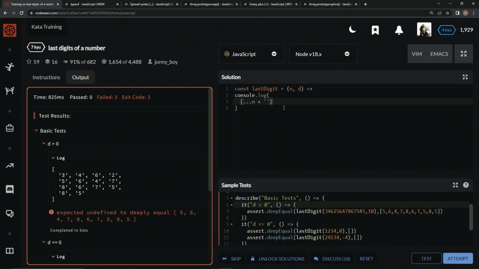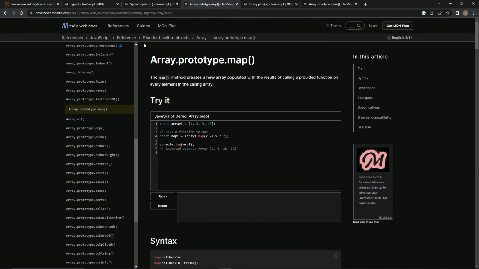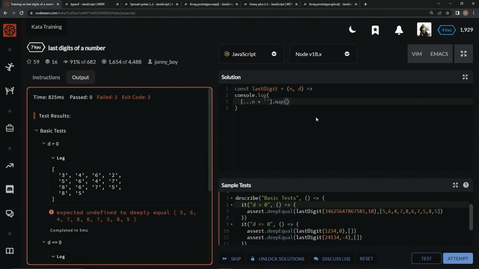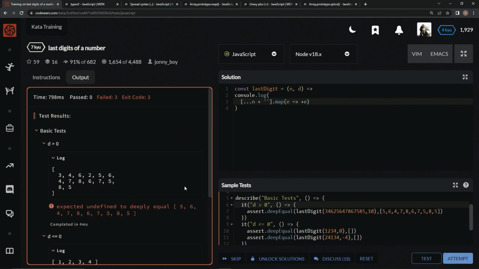So we're just going to use the map method, dot map. If you don't know about the map method, it's right here. You can check it out. And we're going to say E arrow function plus E, using the unary plus right here. And that's going to turn all these numeral digits into numbers.